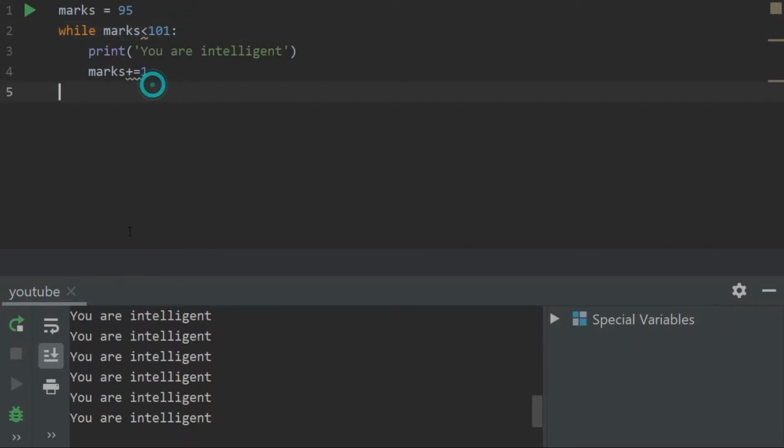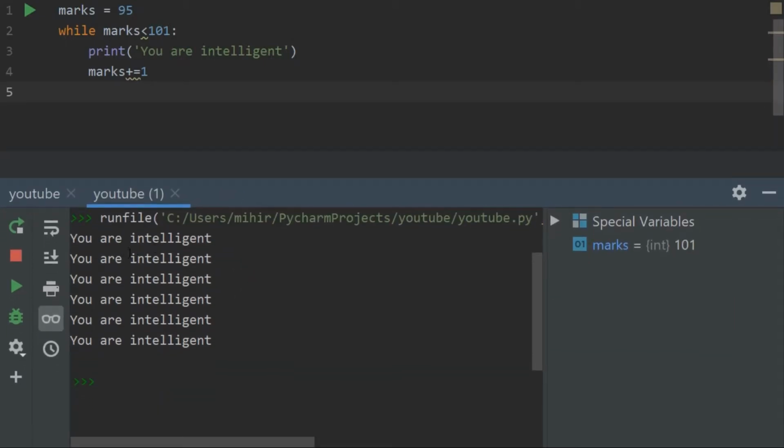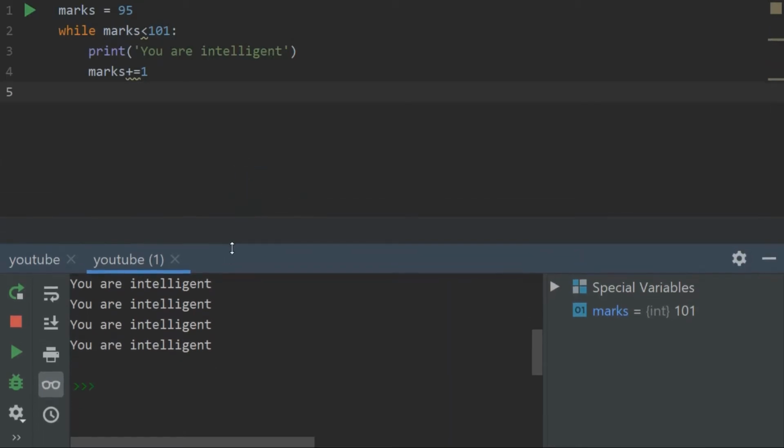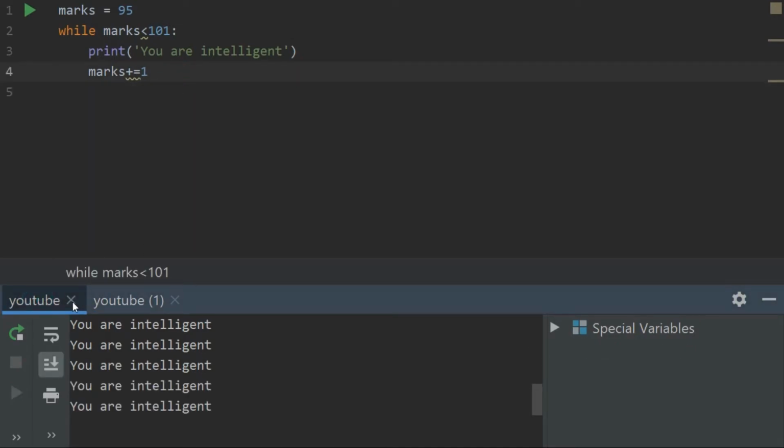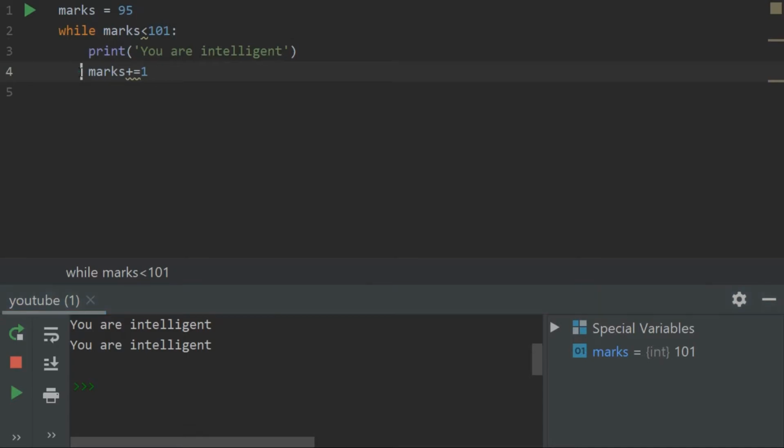Now let's see what happens in a while loop. I'll run it again and let's see what happens this time. This time you are intelligent has been printed 1 2 3 4 5 6 times, that is for 95, 96, 97, 98, 99 and 100 value of marks. So what's the difference between this time and the last time when the infinite loop started? Last time we didn't add this.